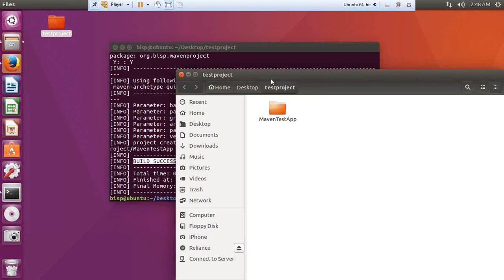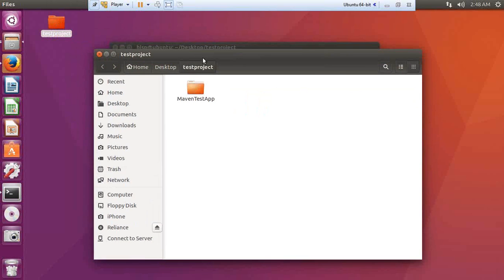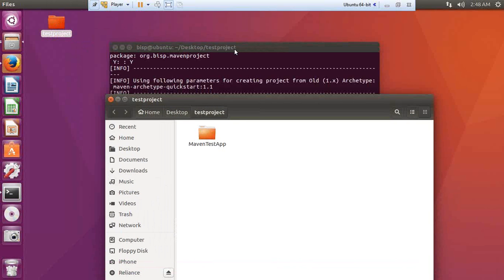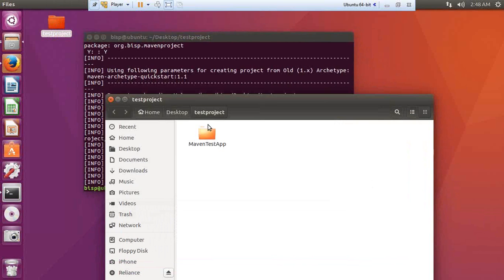So let's look into that project. In test project, you see I'm getting Maven test app. That was the artifact ID which we defined, Maven test app. And within this directory, if I open it, there are two items. We have src and we have pom.xml.